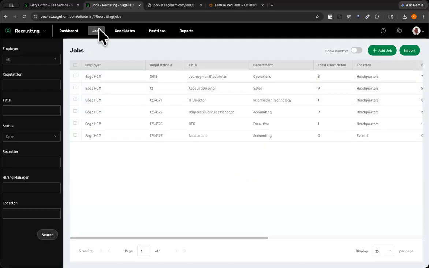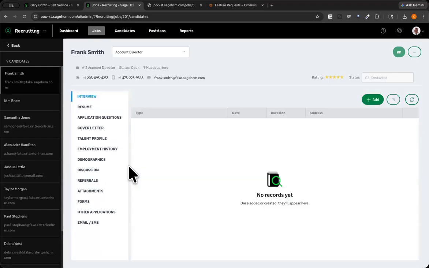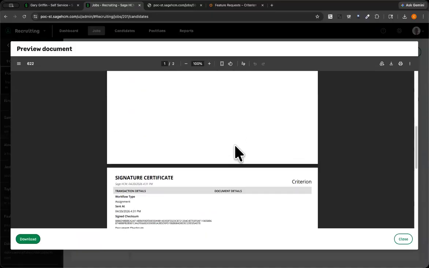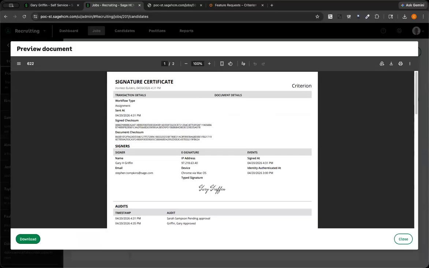And then finally, you may have candidates who have attachments on their record. So if I go into my account director here and I go to, I'm just going to pick Frank here. I don't know if he has any attachments. Let's just see. So here, as you can see, I can preview this. So this is very similar to that thing with the expense reports in that I can look at this ahead of time. I don't need to download this first. I can just see it here in the browser.